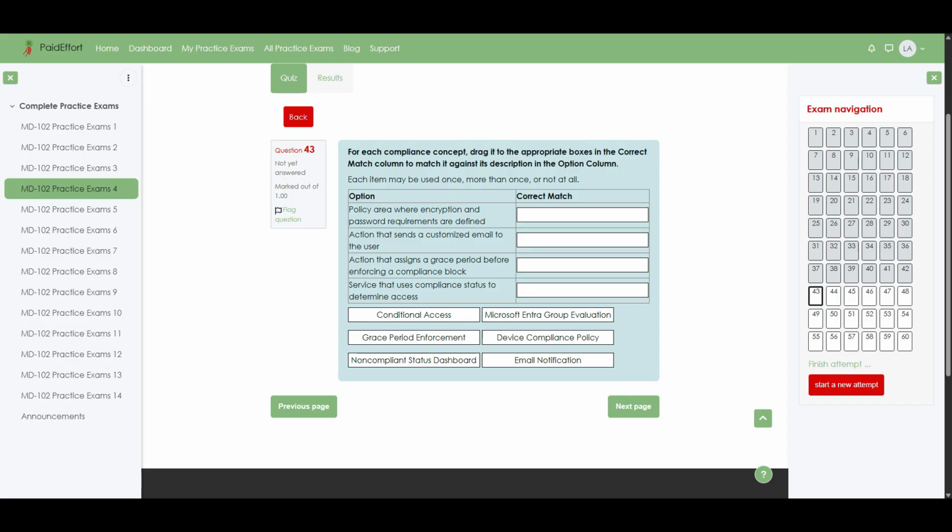Question 43. For each compliance concept, drag it to the appropriate boxes in the correct match column to match it against its description in the option column. Each item may be used once, more than once, or not at all. Policy area where encryption and password requirements are defined. Answer: device compliance policy. Action that sends a customized email to the user. Answer: email notification. Action that assigns a grace period before enforcing a compliance block. Answer: grace period enforcement. Service that uses compliance status to determine access. Answer: conditional access. I will now explain each answer.